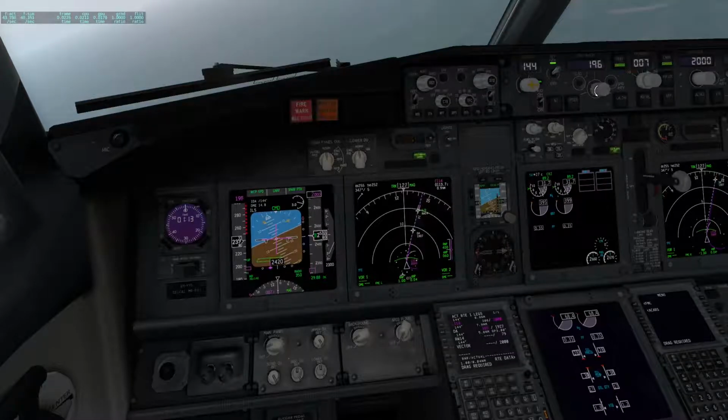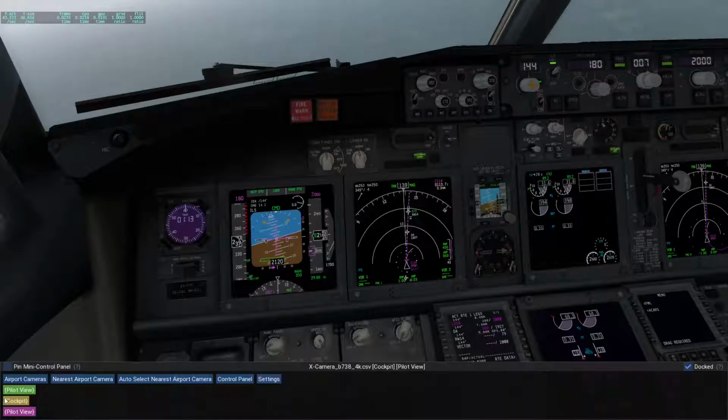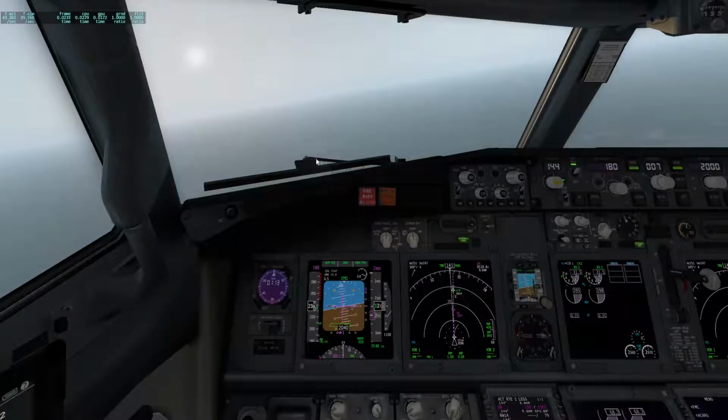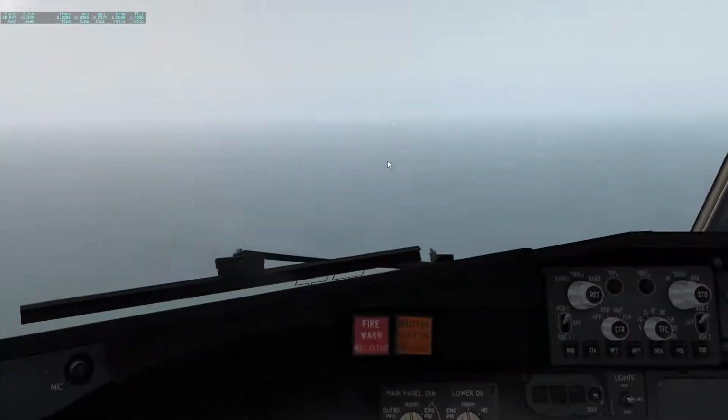Right, 2,500. So now we can reduce it to 180 and go to flap 2. So that's our runway.